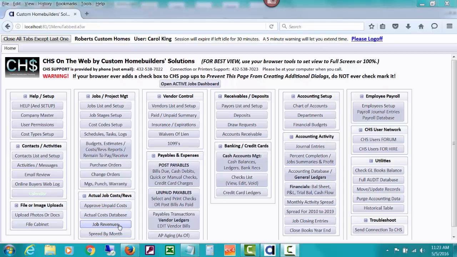This is actually reports of monies received based on amounts you've posted on the deposit window and taken to the bank. So it could be interim draws, it could be down payments, it could be change order payments, etc. And CHS produces quite a bit of lists of those and also uses the total of those in various reports that I'll be showing you here.